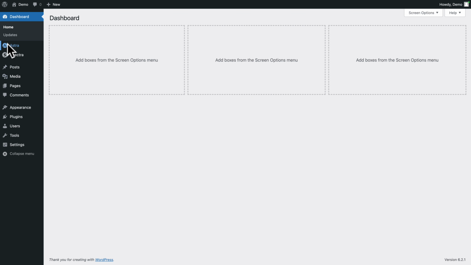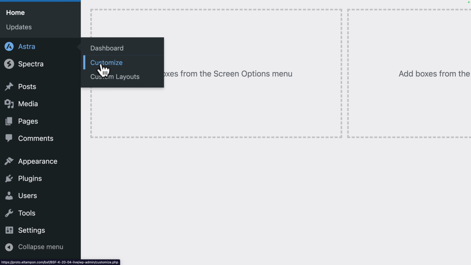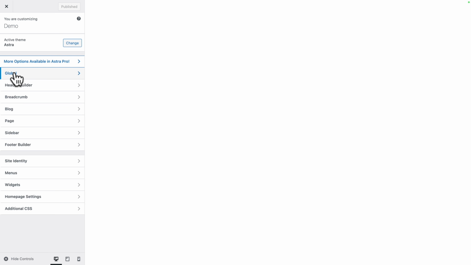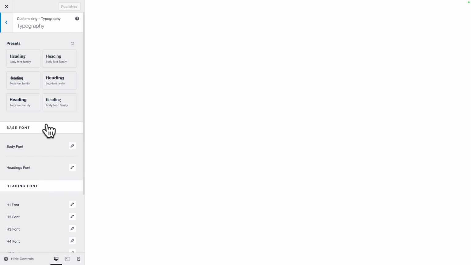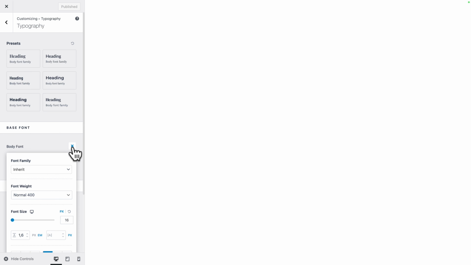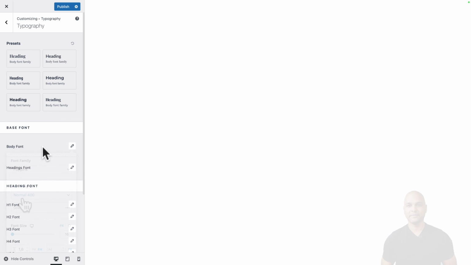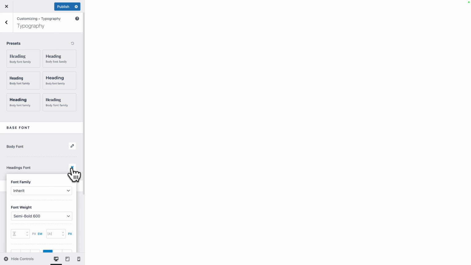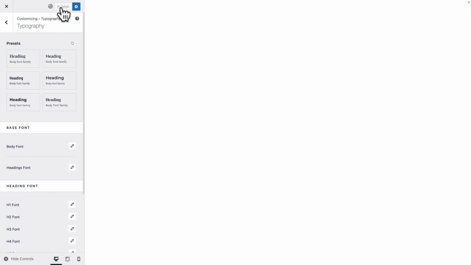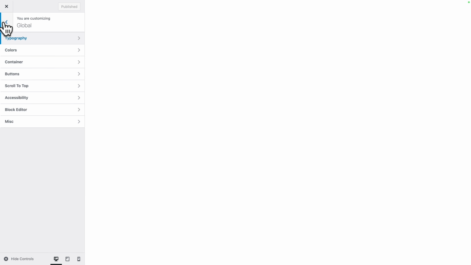So in WordPress, you want to go to Astra, Customize, and first we want to set our typography. So go to Global, Typography. Next, click on Body Font, click on the drop down, and we're going to look for Poppins font. Now, it's not the exact same custom font as on the Airbnb landing page, but it's close enough. And let's do the same thing for the headings font. Then click on Publish.